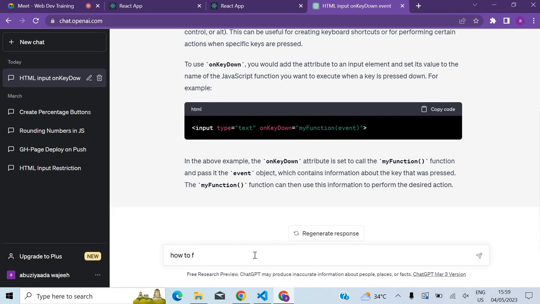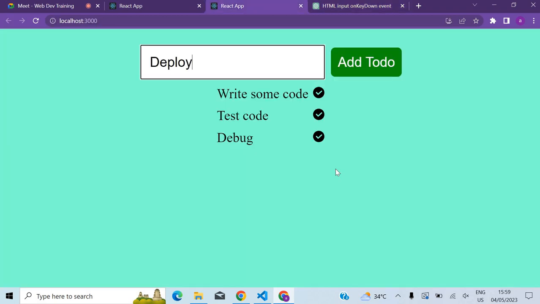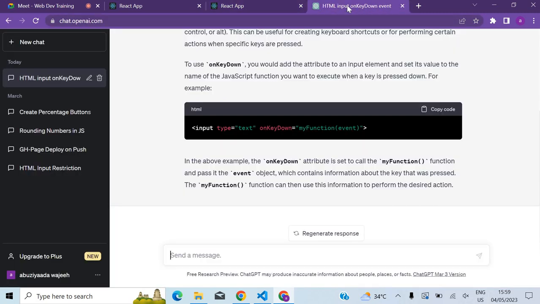Let me ask ChatGPT. I want to find whether the enter key is pressed or not, right? So let me ask ChatGPT: how to find if the enter key is pressed.